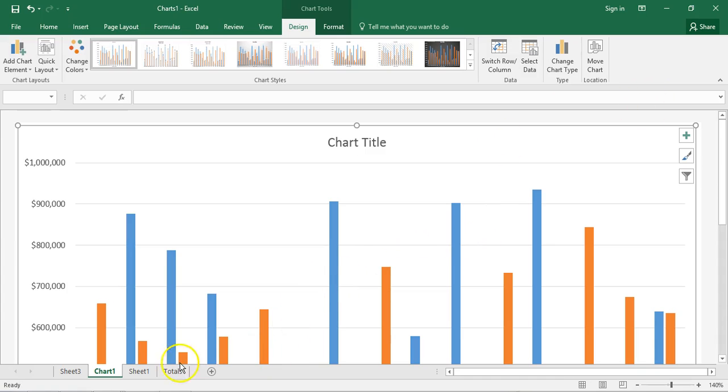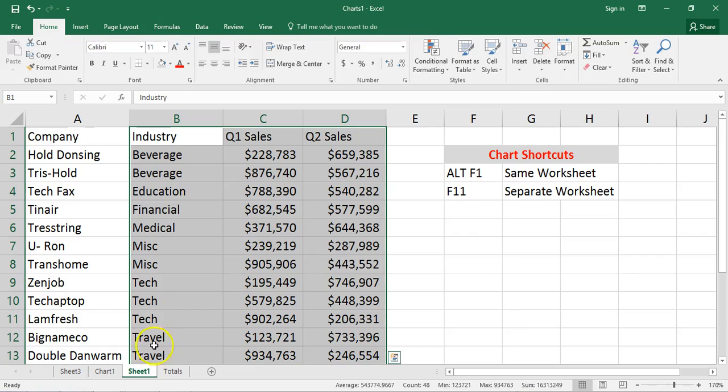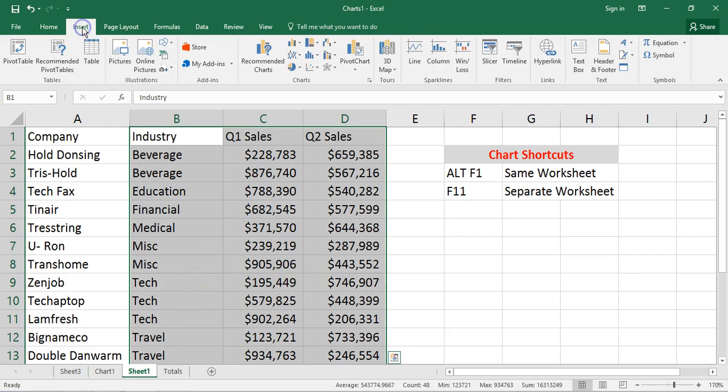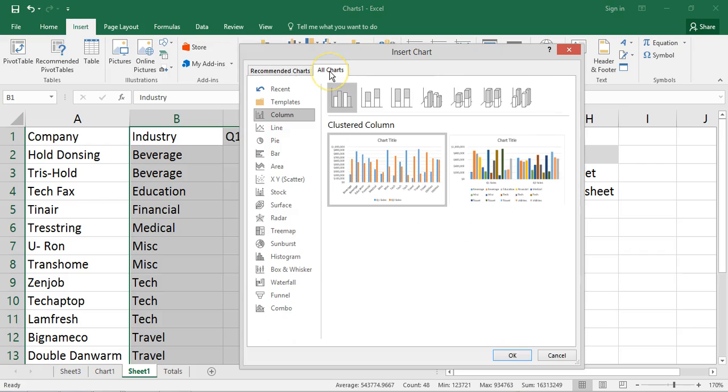What we're going to do here is we're going to switch back to our data set, and then we're going to go to the Insert tab, and I'm just going to click the Recommended Charts icon. I'm going to go to All Charts, and you see that when I right click on the clustered column chart, there's a check mark next to Set as Default Chart.